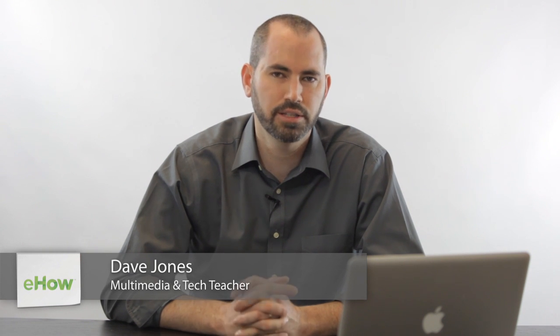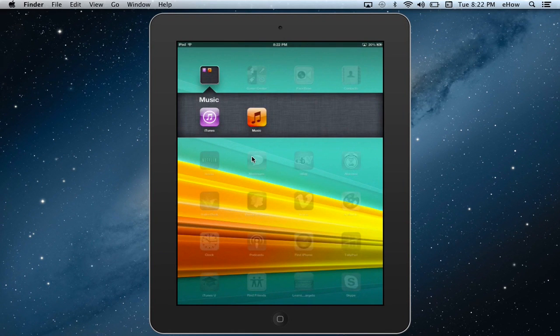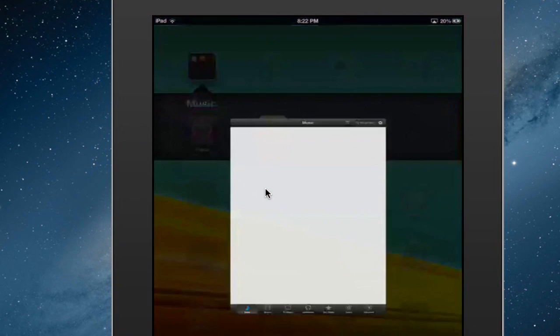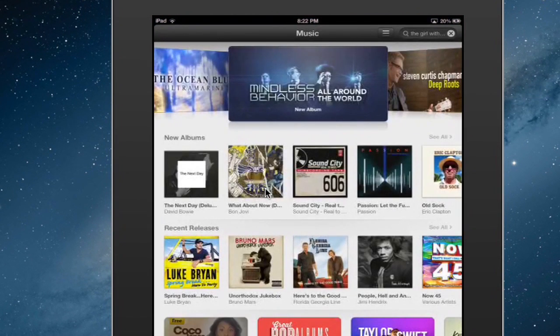Today I'm going to show you the steps to register for iTunes on an iPad. All right, so to register for iTunes from your iPad, what you're going to want to do is go to the iTunes app on your iPad. You're going to tap that. Then you're going to want to scroll down to the bottom.